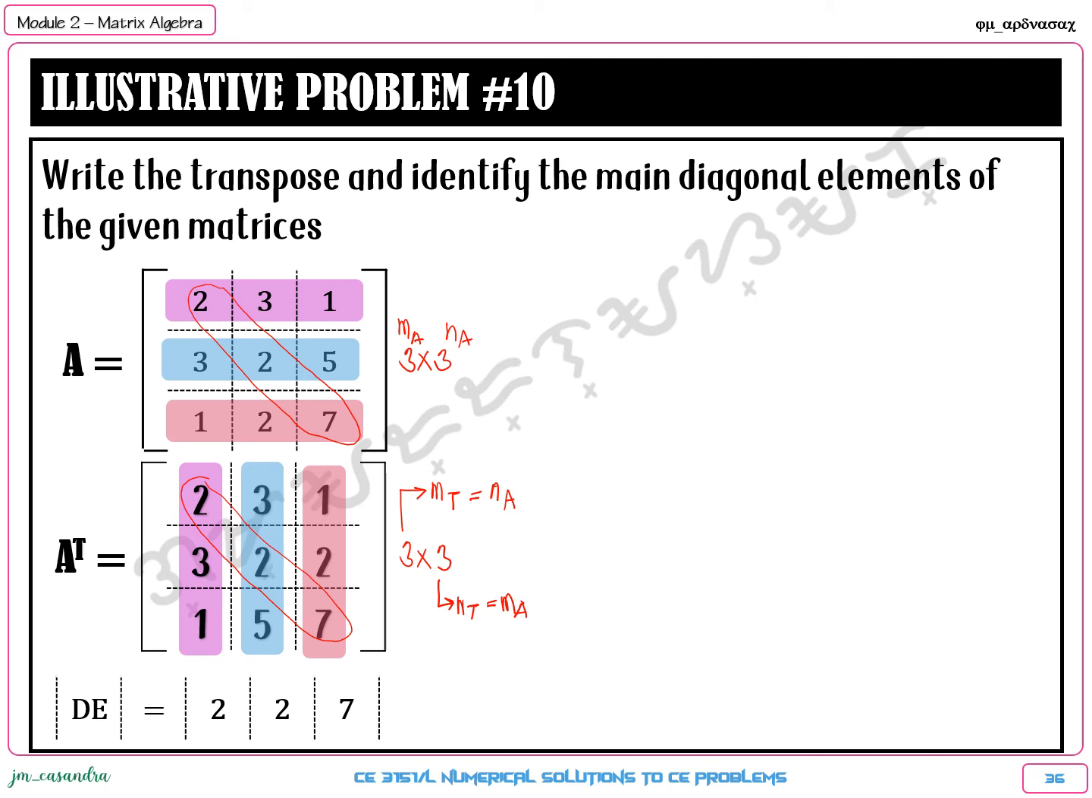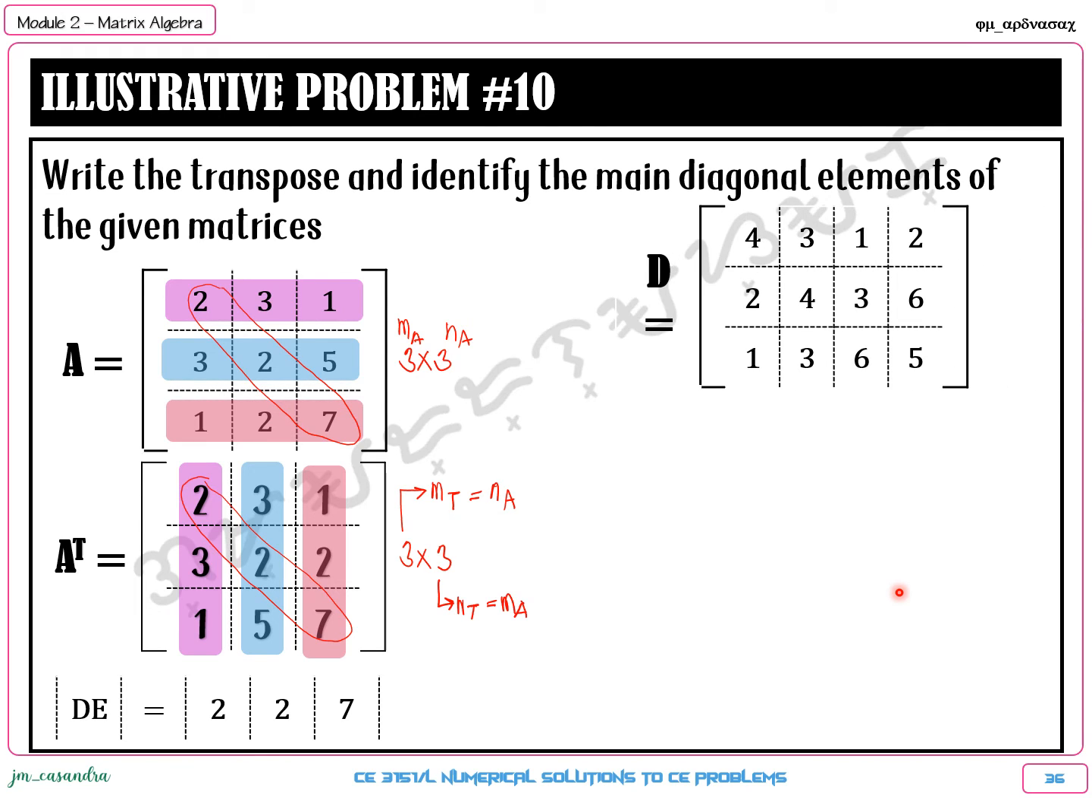So if you are transposing and the main elements of the original matrix and your transpose are different, there is something wrong with your transposition. So let's have another matrix D, which is a 3 by 4 matrix. So for your transpose, our size will become 4 by 3.